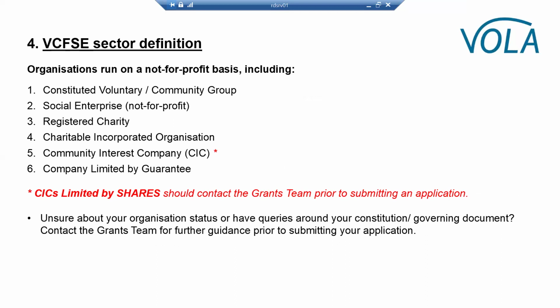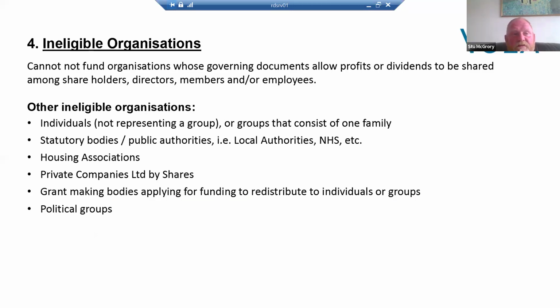In terms of what we define as a voluntary sector organisation, you can see the list there. All the kinds of things you'd expect: social enterprises, charities, CIOs, CICs, etc. If you're a community interest company limited by shares, you need to get in touch with us before submitting an application because we would need to check your not-for-profit clause and your asset transfer clause in your governing documents. Any queries, obviously, just give us a shout.